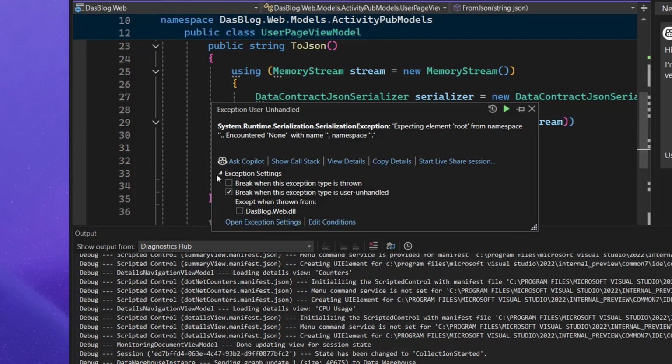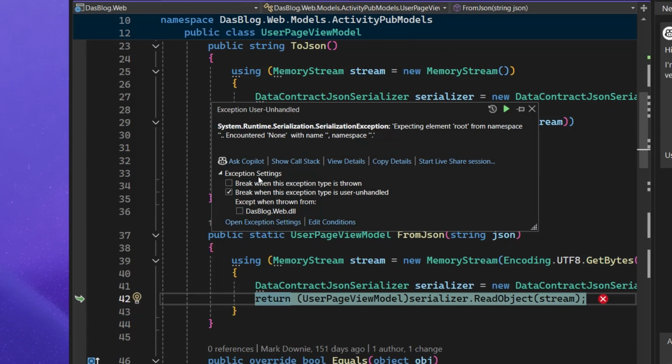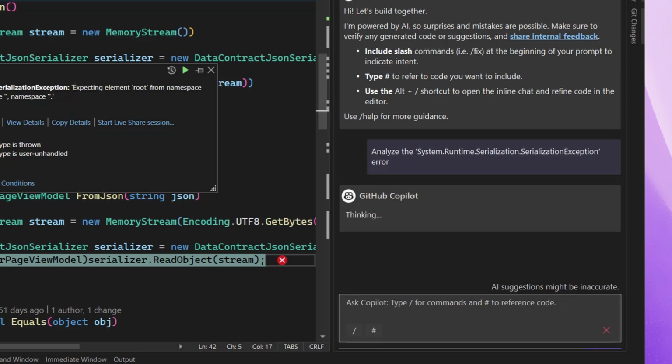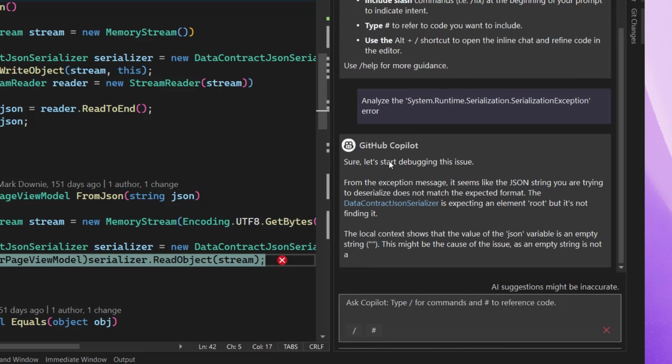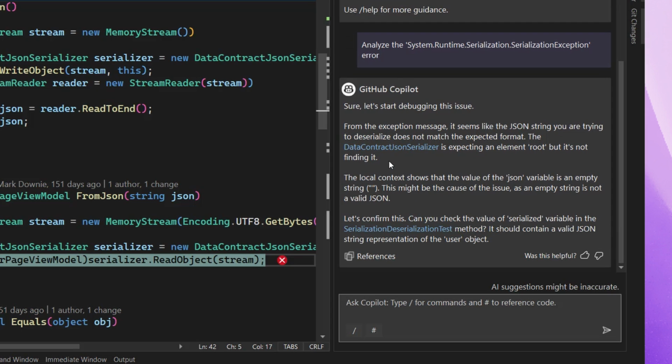It has conveniently paused debugging at this unhandled serialization exception, so I'm going to use this opportunity to ask Copilot why this might be happening. This single action is handing Copilot a list of helpful information that includes things like the locals, information about the call stack, and the code that caused the exception.